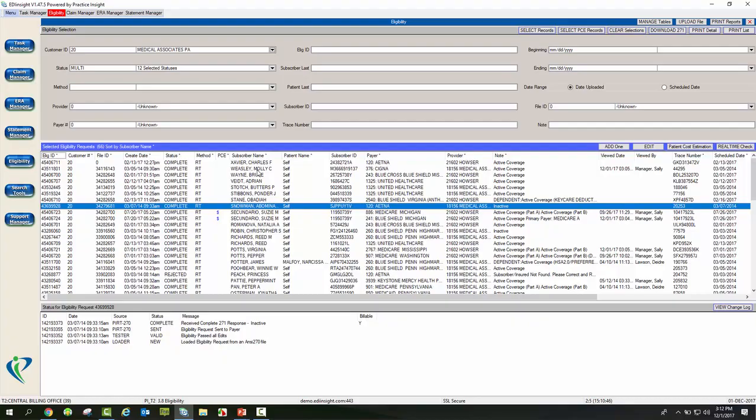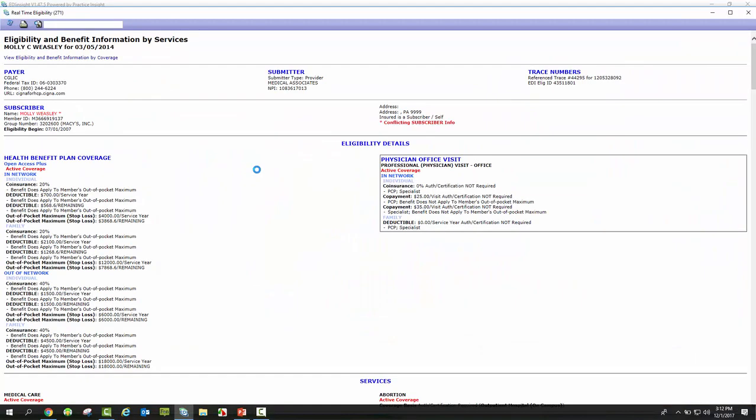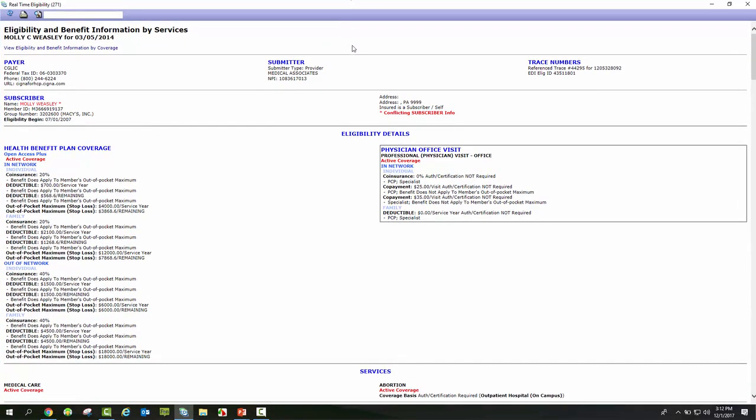If a user was simply to double click on this completed eligibility request, they will see the full eligibility and benefit information by services first. This is our default view. And for anybody who's familiar with a 271 response, you will notice this is much cleaner than that. We have done our own maintenance to make this much more user-friendly.